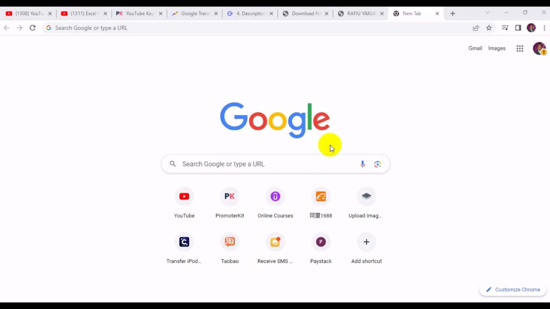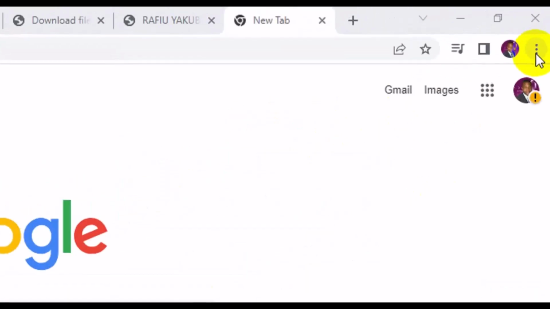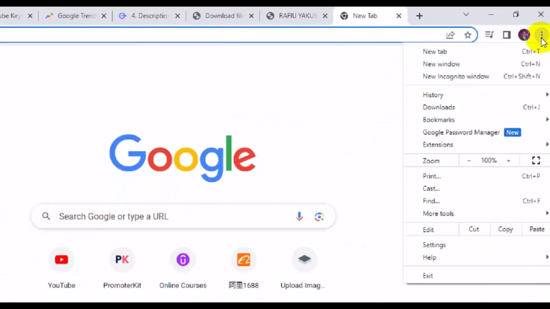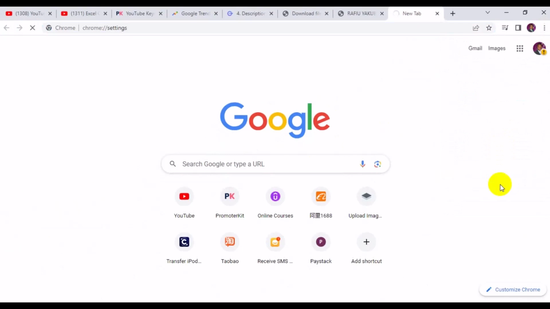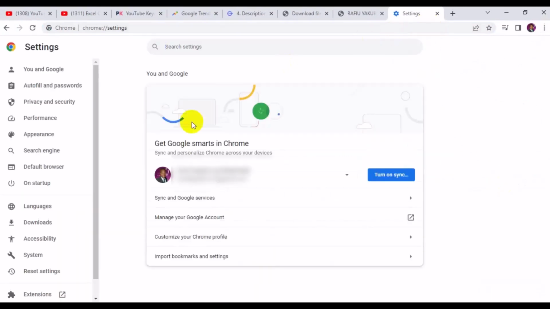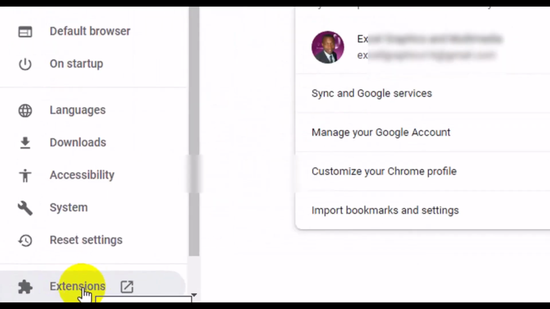So with that being said, let's dive into the tutorial and see how you can download and install VidIQ Google Chrome extension step-by-step tutorial. So let's begin. The first thing you want to do is to open up your Google browser like this. Then the next thing you want to do is to go to the top right here and click on these three dots right here. And from there, you have to go to settings. Then from settings, you have to come down below right here. Make sure you click on extensions.